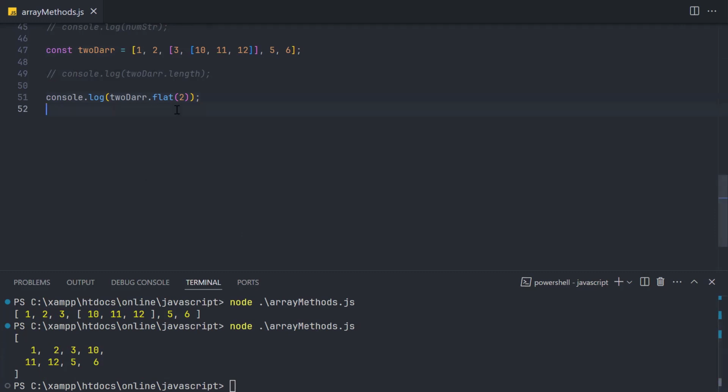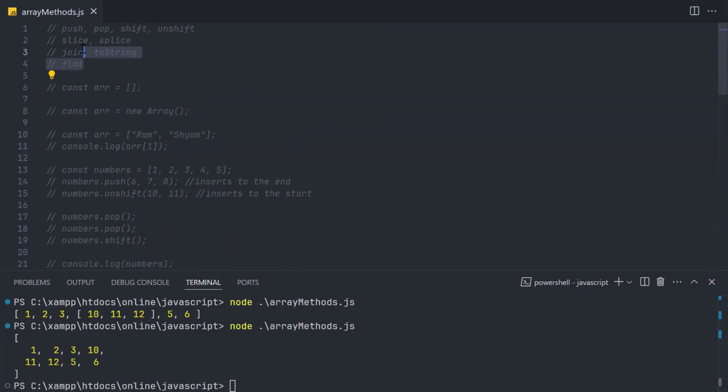That's how flat works. Let me tell you, this is not an exhaustive list. There are some other functions as well. What we looked at are the most important array functions that we work with. Next up, we're going to talk about some higher order functions.